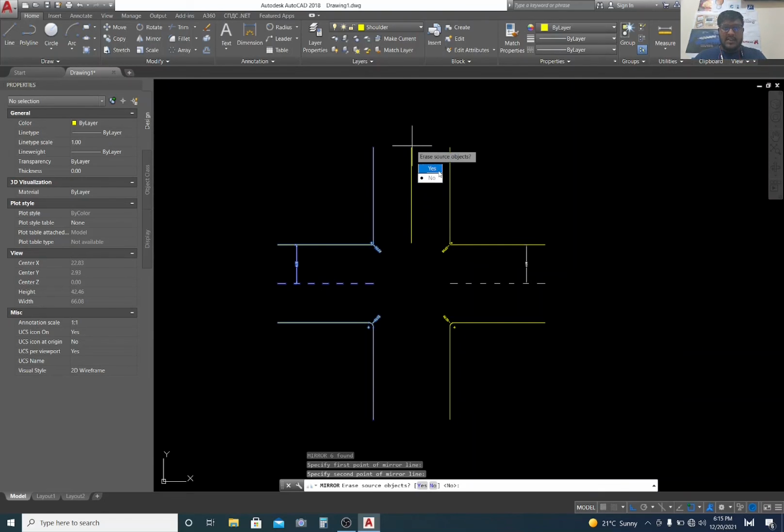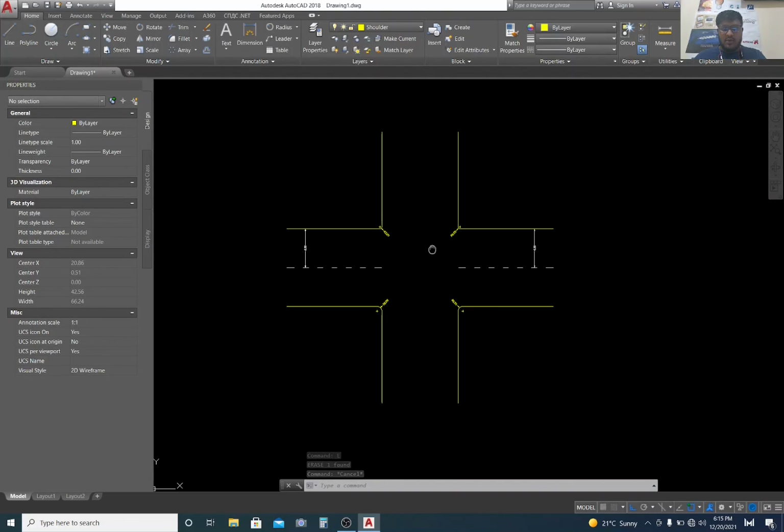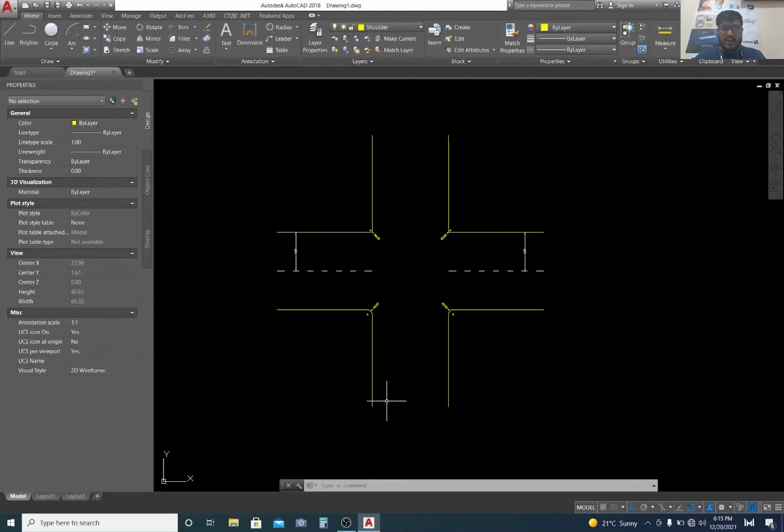Here it is asking whether you want to erase the original one, which is this one. You want to erase it? No, we don't want to erase it. Just click no. Now we have mirrored our object. Now we will remove this line. This is how we mirror in AutoCAD. For today, our class is finished. We will see you in our next classes.